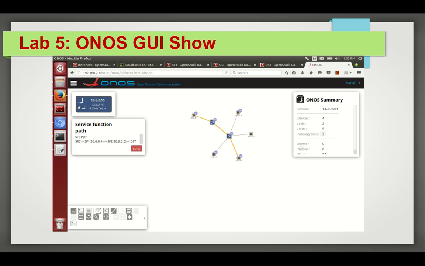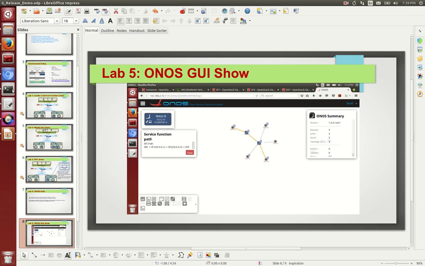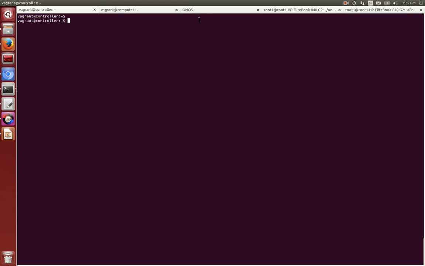The last scenario, I'm going to show the ONOS GUI. Here we can see how the SFC path is highlighted in the given network topology. Now I'm going to walk through the demonstration.